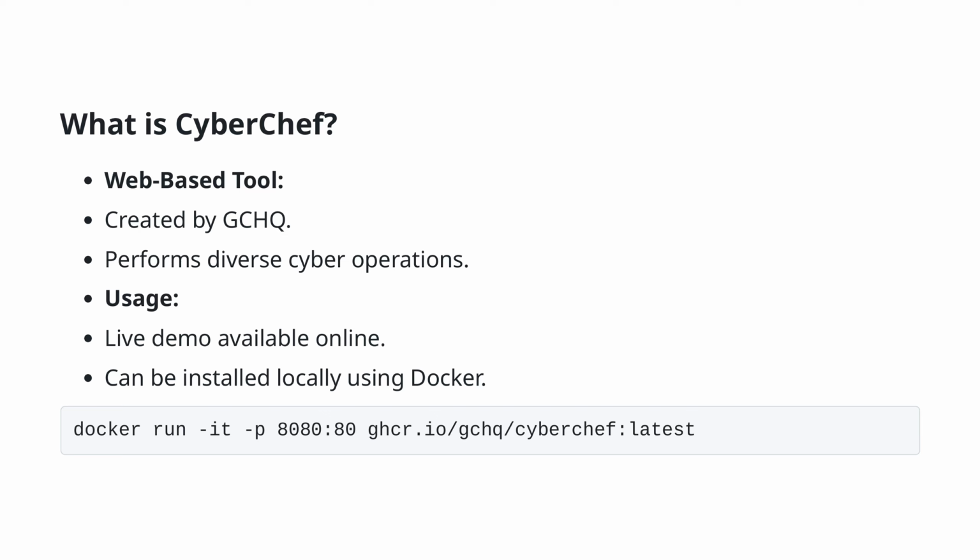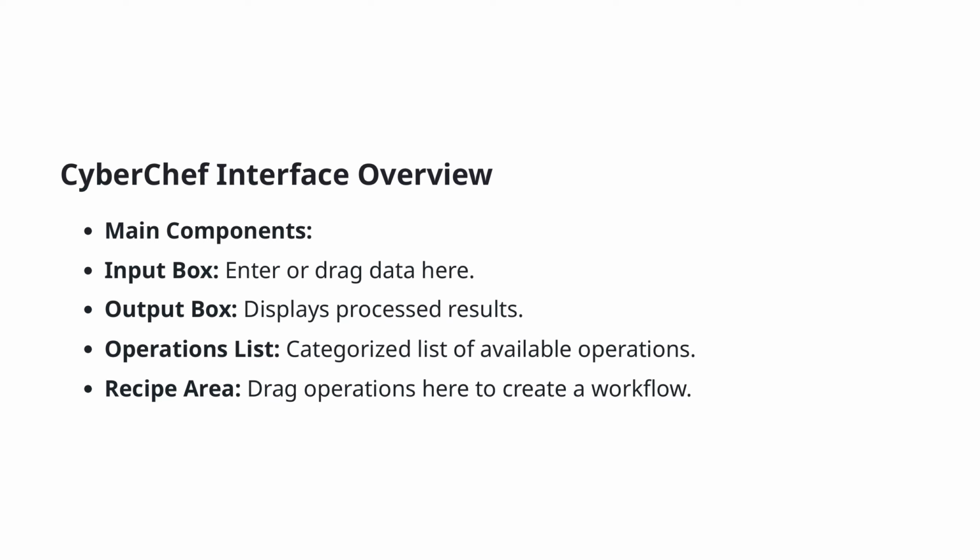In this slide, we will be going over the main interface components of CyberChef. Understanding these components will allow you to efficiently use CyberChef for various operations. Firstly, we have the input box. This is where you can input text or files that you want to process. Next is the operations list, which provides a categorized set of operations that you can easily access and apply.